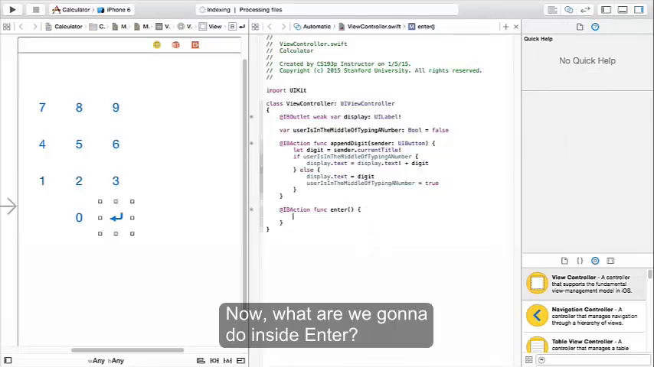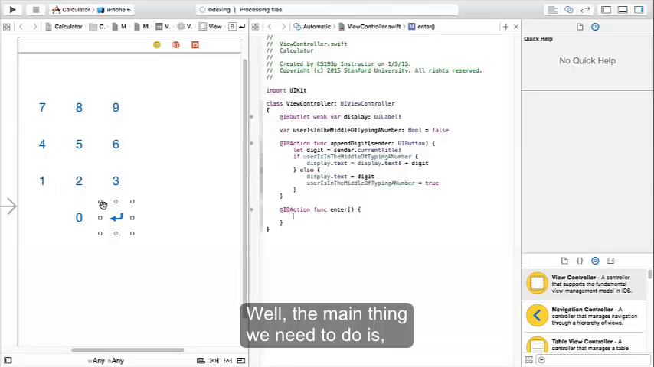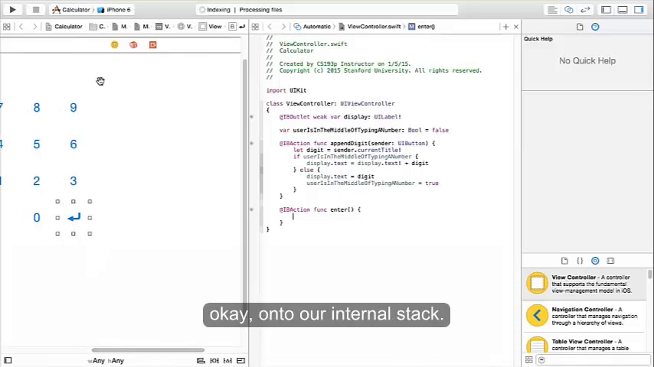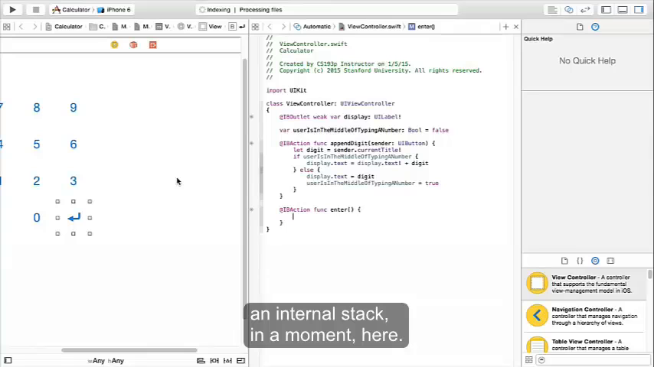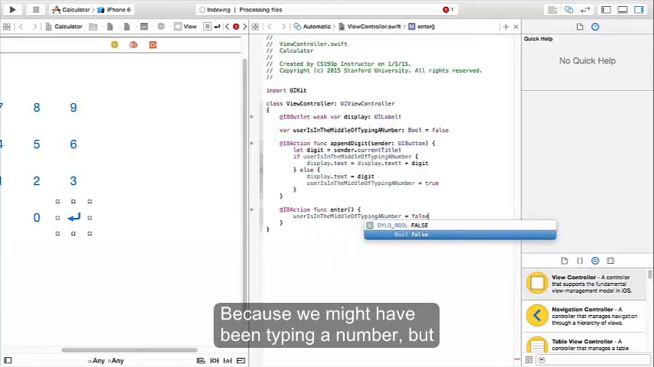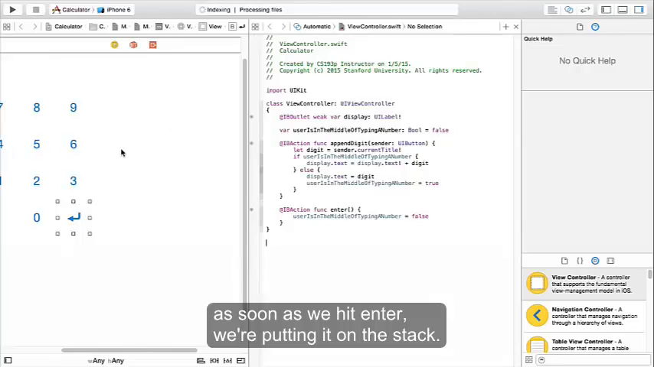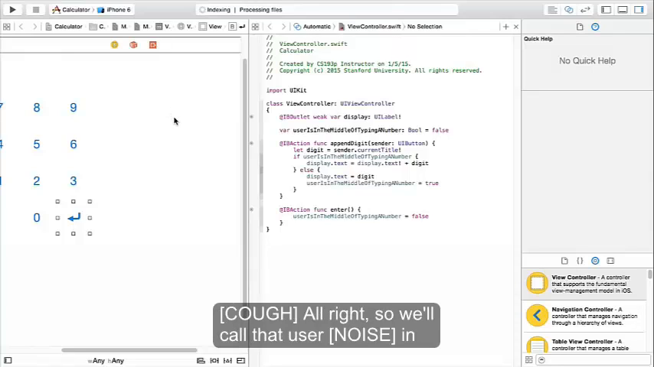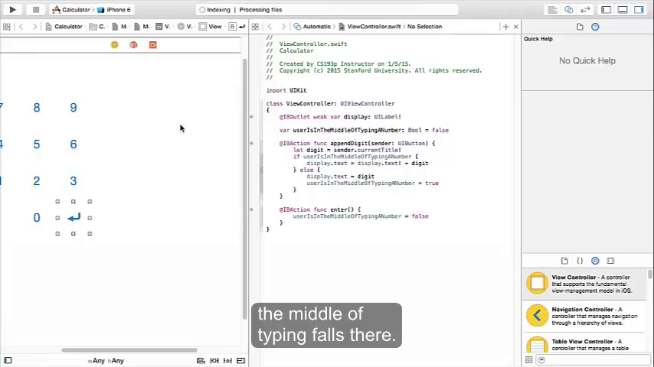Now what are we going to do inside enter? Well, the main thing we need to do is put whatever number is in this display up here onto our internal stack. So we're going to need an internal stack in a moment. Another thing we might want to do is set user is in the middle of typing a number to false, because we might have been typing a number, but as soon as we hit enter, we're putting it on the stack. Next time we type a digit, we're going to be starting a new number. All right, so we'll call that user is in the middle of typing a number false there.